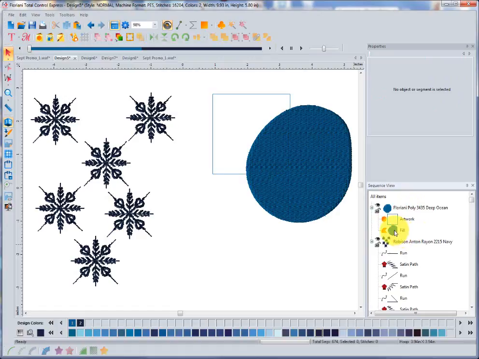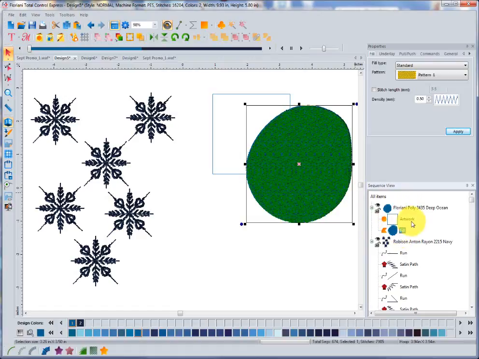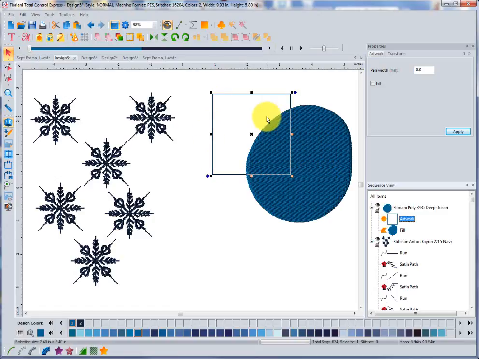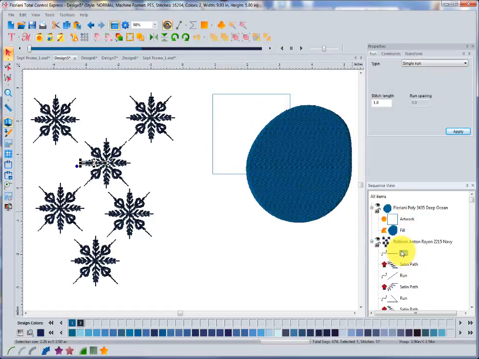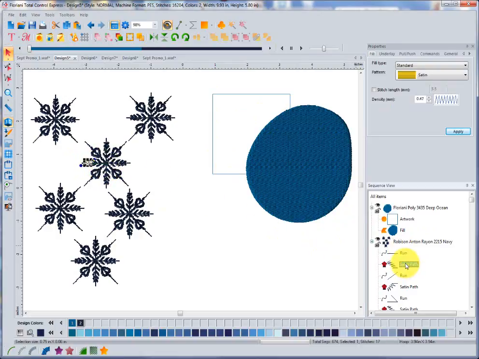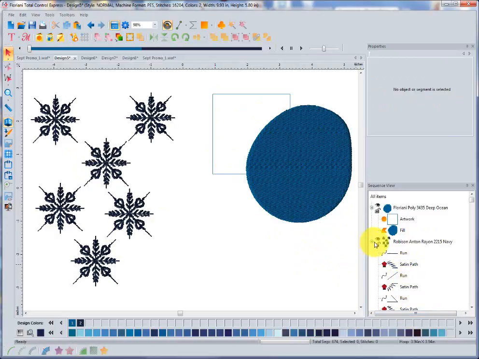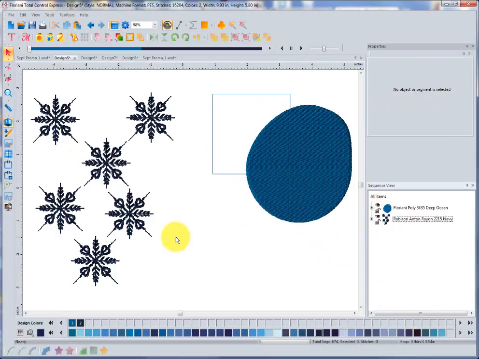So the first thing that would stitch out is actually, because this is artwork, so there's no stitches there, the first thing that would stitch out is right here, this fill stitch, and then it starts going through the design. You can see right here, and it does the different pieces, and so it is the order in which a design stitches out.